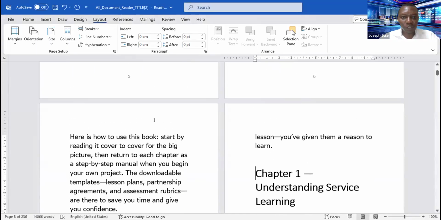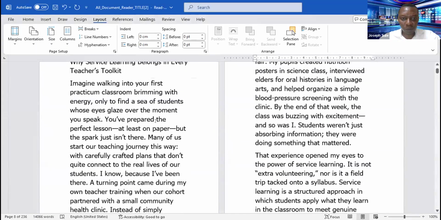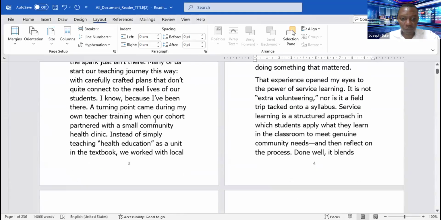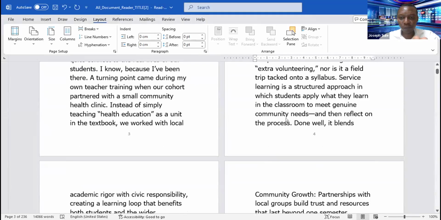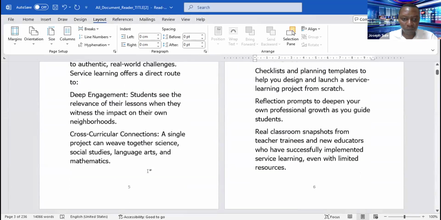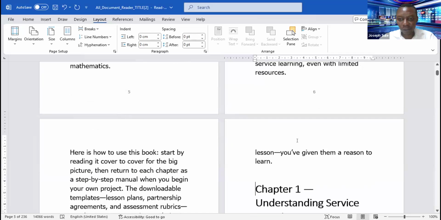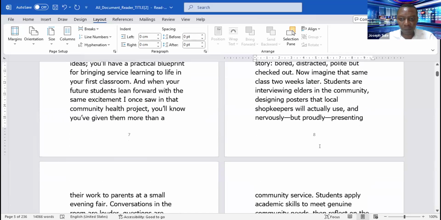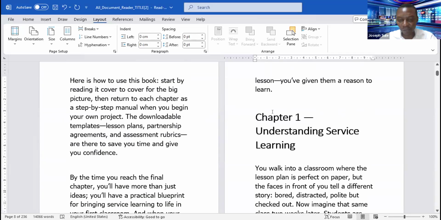You just finished writing your introduction. This is your introduction. I'm scrolling. You see it, introduction on page 3. It continues on page 4, down to page 5, 6, 7, and even parts of page 8. And then you now typed your chapter 1, which is the next thing that comes after the introduction.